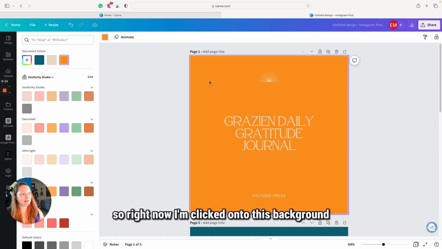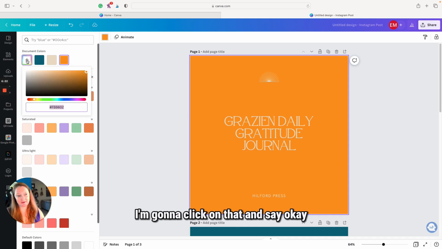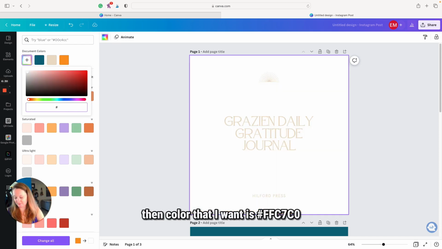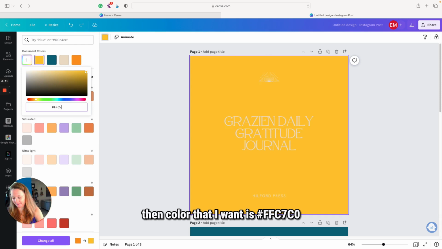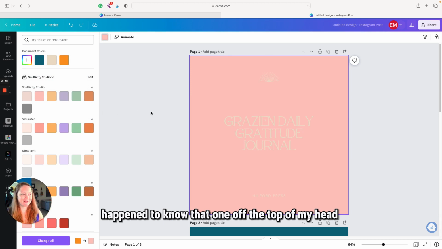So right now I'm clicked onto this background. You can see that the orange is highlighted there. And here I'm going to come to document colors. I'm going to click on that and say, okay, that's not the color I want. The color that I want is hashtag FFC7C0. There. Which is also the Soltivity Studio Pink. Happen to know that one off the top of my head.